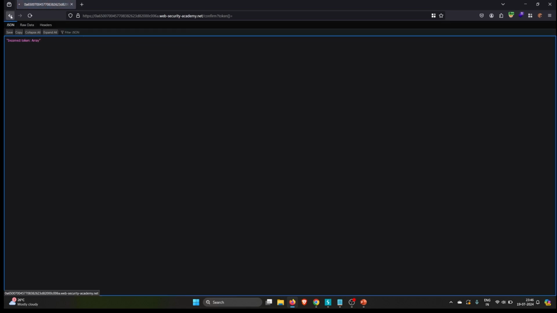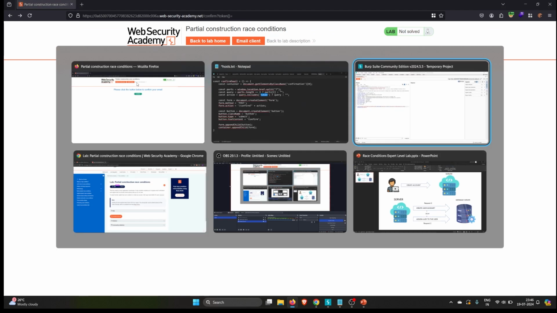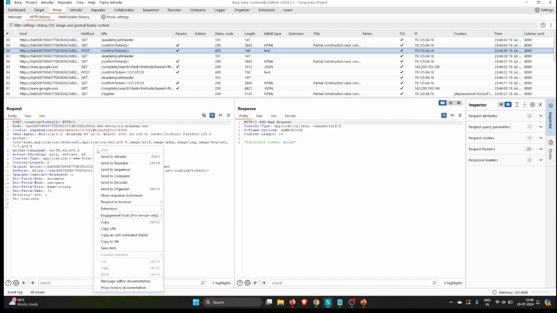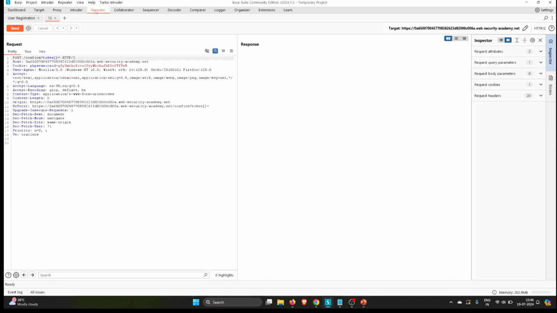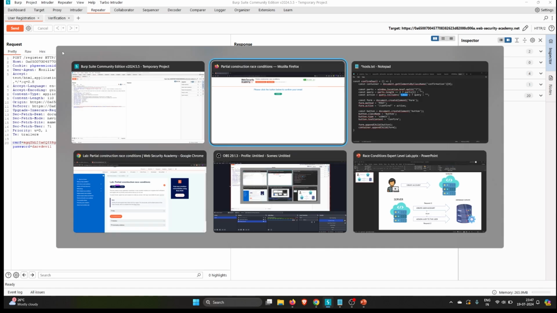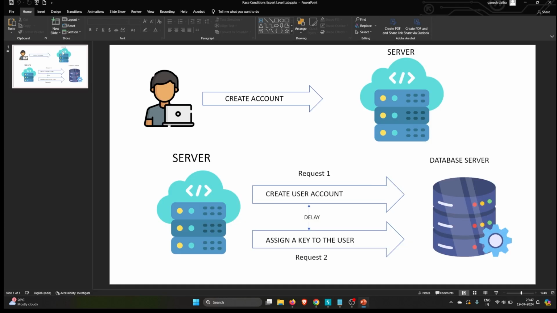Incorrect array. Okay, so let me just copy that request. This is verification. So now I'll be explaining what we are dealing with in the backend here and how the flow in the backend might be going and what vulnerability we are going to exploit here. I've made a tiny presentation.